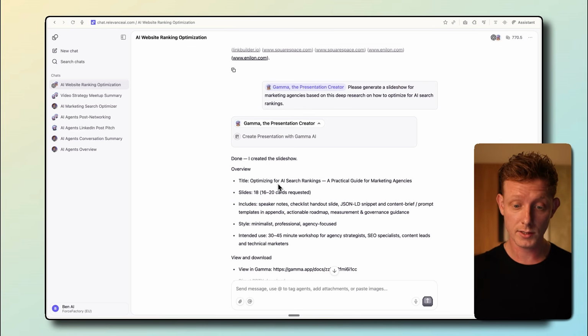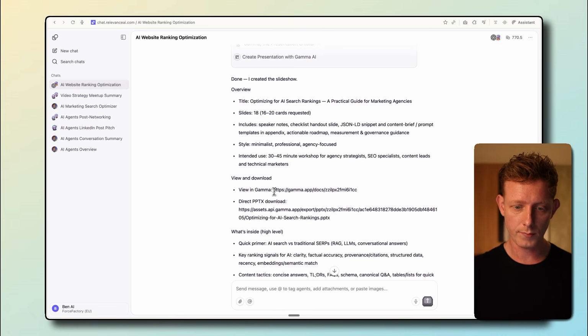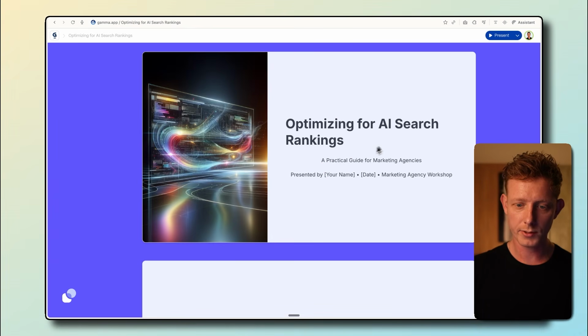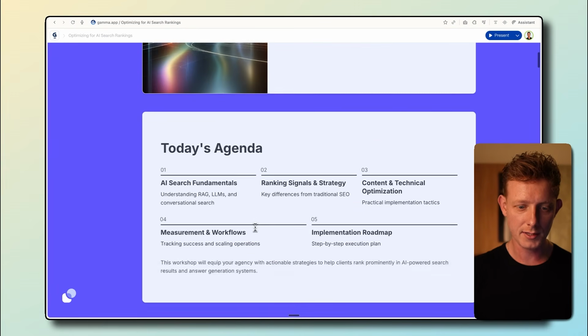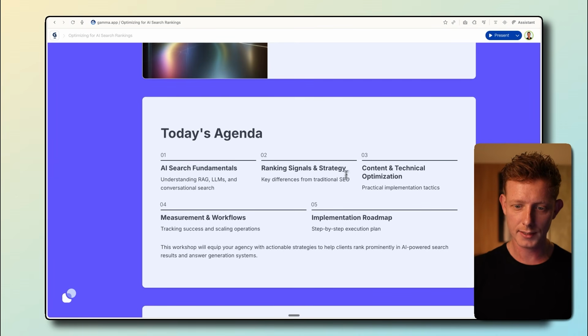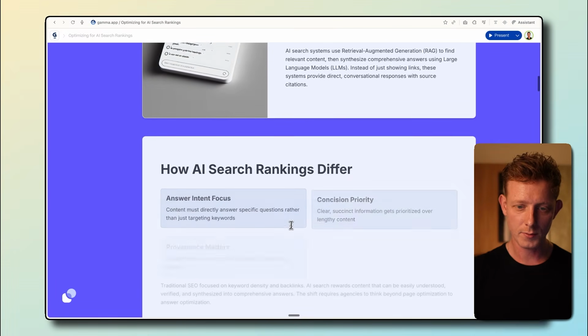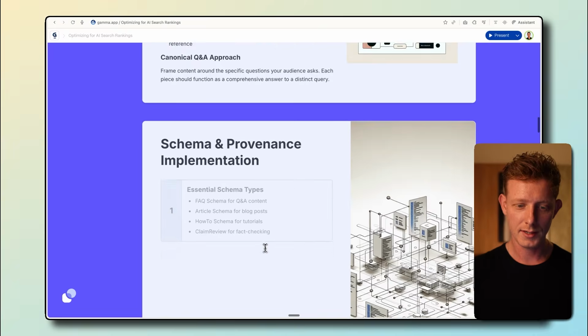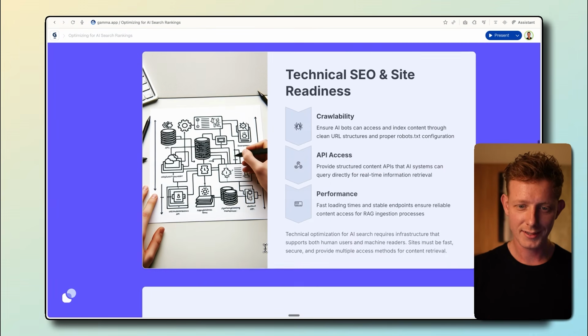So the presentation agent just finished up. So here we can view it in Gamma. If you don't know Gamma, it's an AI presentation generator, or we can download the entire PPTX. So let's just check it out. Optimizing for AI search rankings, a practical guide for marketing agencies. Right, you'd have to fill this out. Of course, you can edit this still. It added in AI images, today's agenda, AI search fundamentals, ranking signals, content and technical optimization. What is AI search? How AI search rankings different? Key ranking signals. So pretty impressive.